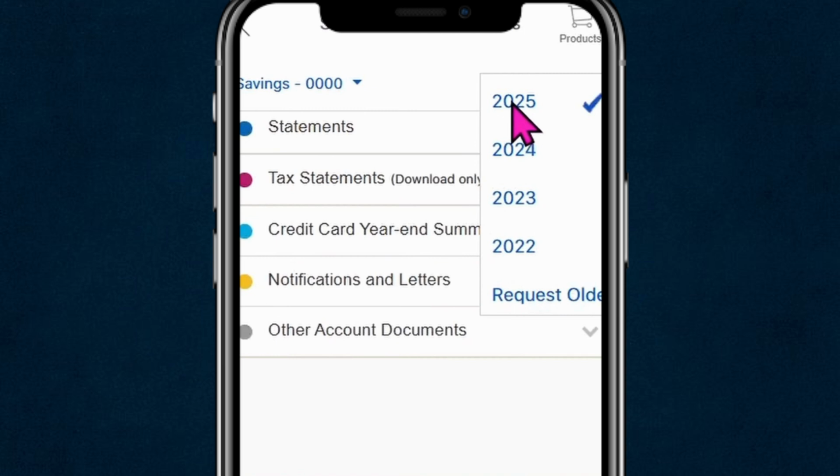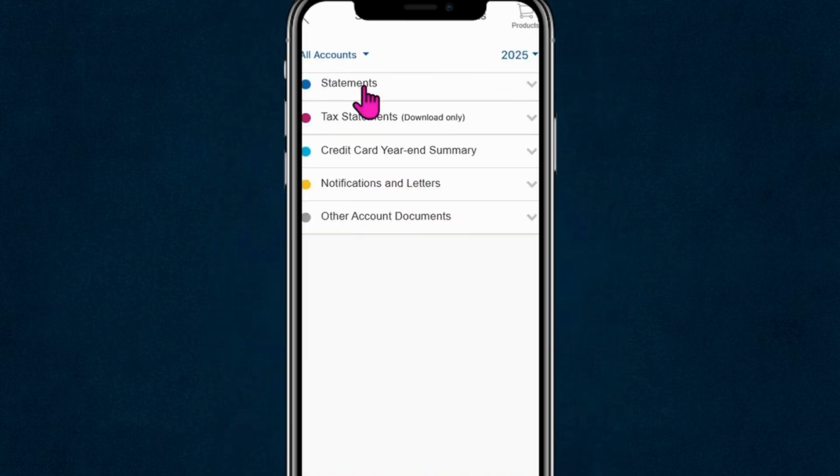If you don't immediately see the year you need, scroll down or look for a filter or drop down at the top that lets you switch years. Once you're viewing the list for that year, find the statement you want and tap the statement icon. This will open the statement as a PDF so you can view it right on your phone.